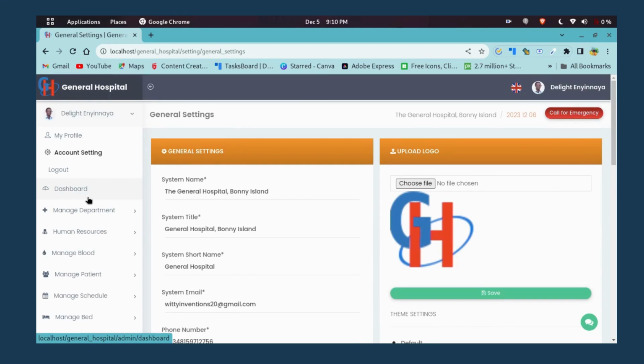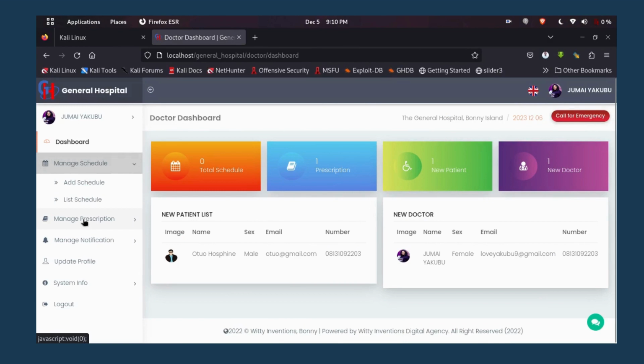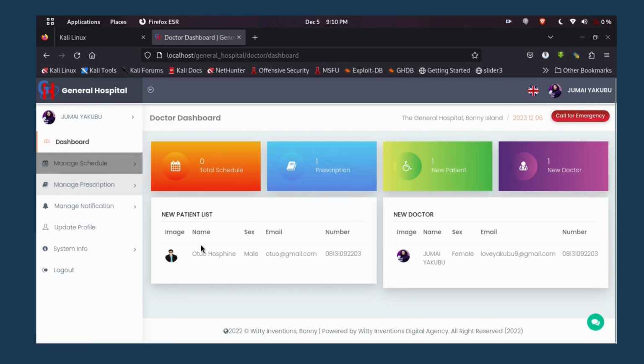I'm trying to make it fast, so let's quickly see what the doctor can do. He can manage his schedule, he can manage his prescriptions, he can also update his profile. The patients assigned to the doctor are displayed there. If there are no patients assigned to this doctor, he will see none. Another doctor can log in, and if a patient is assigned to him, he will see the number of patients assigned to him. So you can see there are restricted functions this particular doctor can do.